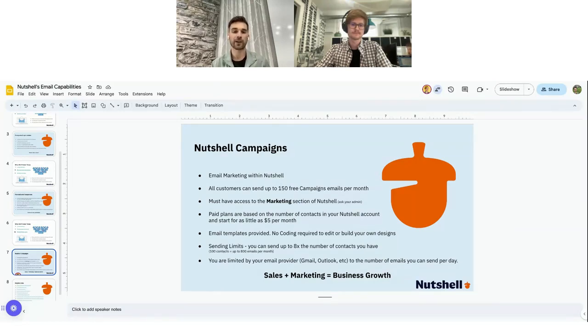You must have access to the marketing section of your Nutshell to access Nutshell campaigns. If you don't, just ask your admin. The admin of your account can grant you access. I would suggest having a discussion with them to make sure they want you to have access first, but you'll need that admin access to be able to see the marketing level of the Nutshell account.